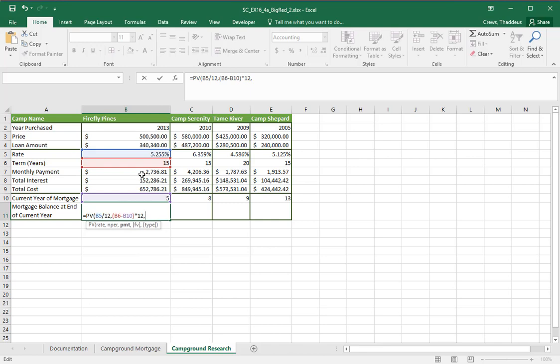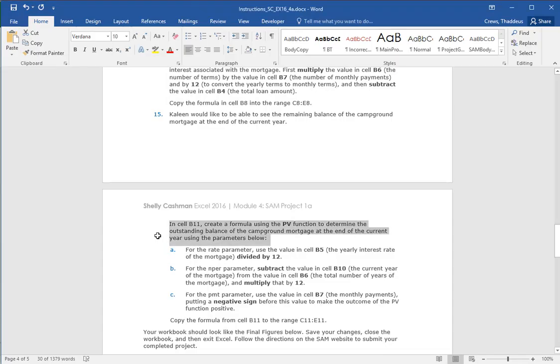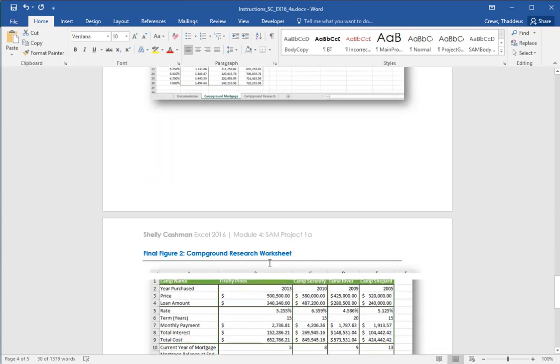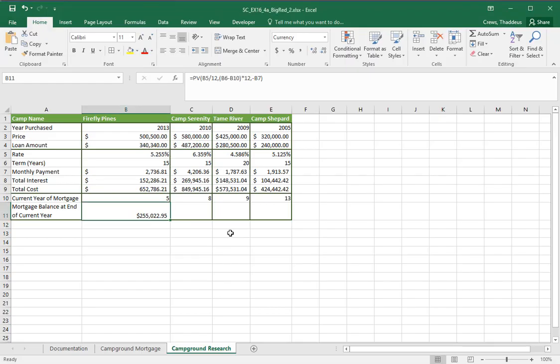And then the payment amount is our monthly payment amount, B7. And I'm going to put a minus sign in front of B7 so that I have a positive result when it's all said and done. The minus sign could have gone in front of the PV or in front of the rate, either way. Both are common ways of doing this. And I get a value, whoops, that's not quite right. That's too big, or I think it's too big. Let me go down and look at my answers. No, that's right. 255,022.95. That's what I got.